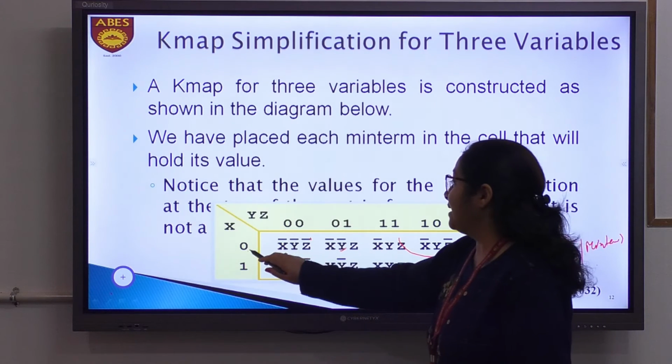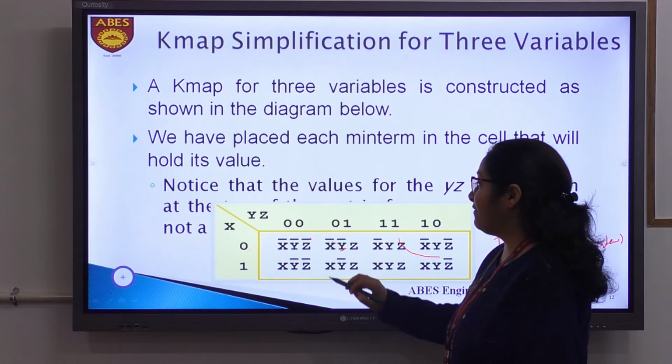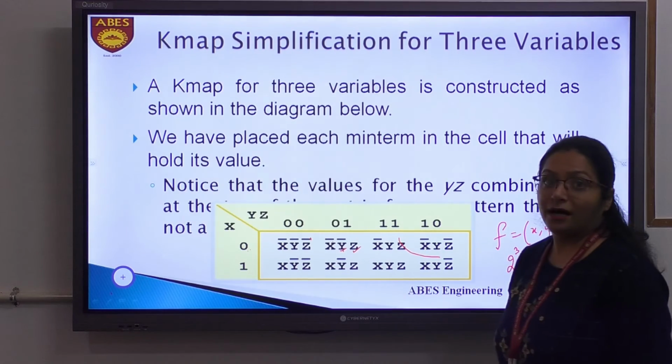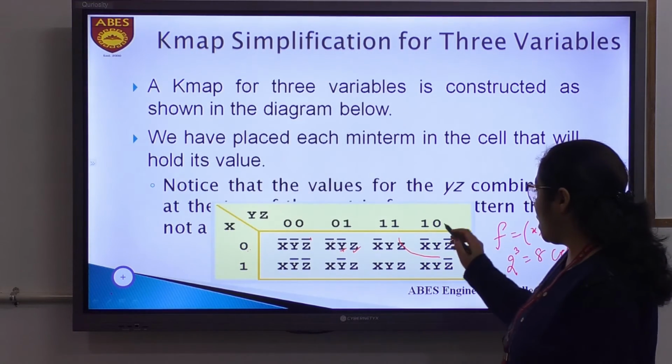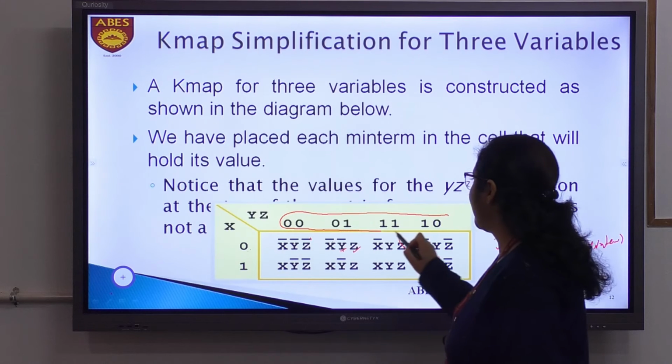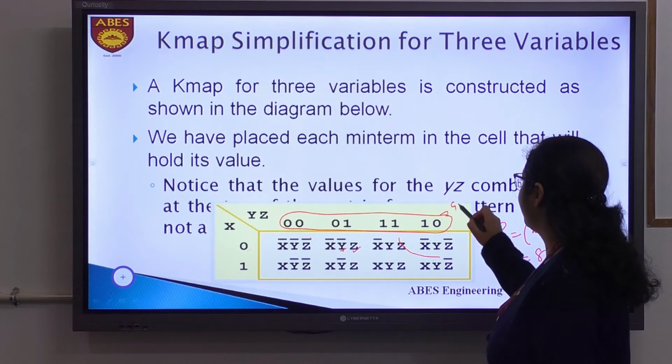Second term, here x is in the complemented form, so we have written x bar here. Y is also in the complemented form, we have written y bar. And z is in the direct form, so we have here a z in the direct form. Now how is this numbering done? This is generally called the gray code. You have to learn it.